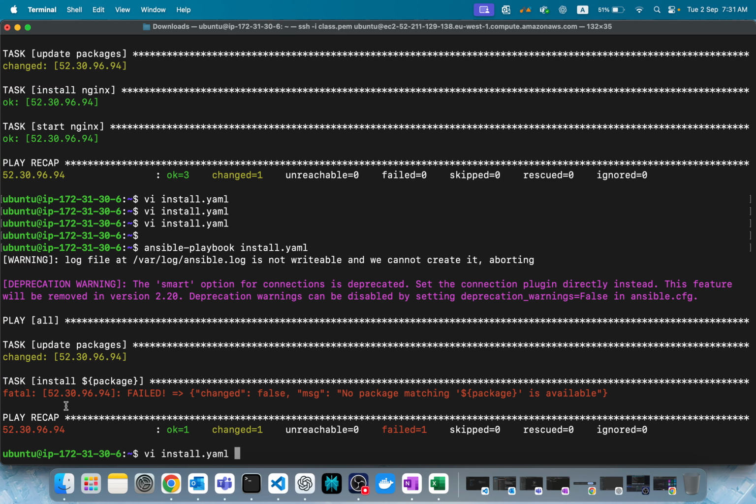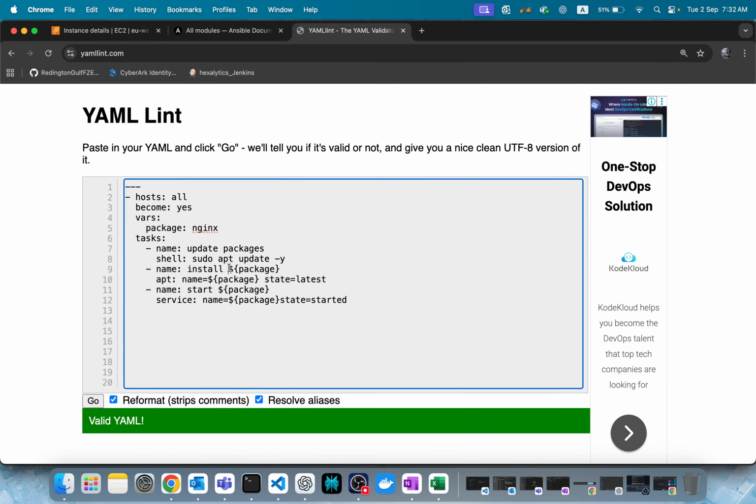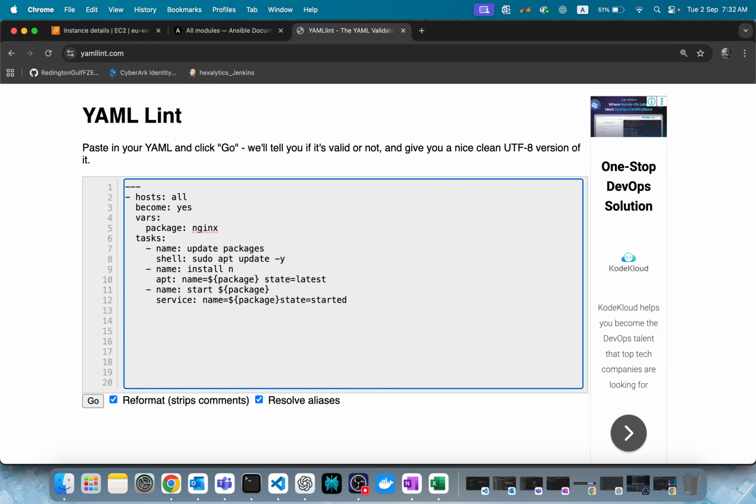Okay, there is something wrong in install. See, observe here, it did not come. Why? Because in the name, what happens is it cannot read the variable in the name. Here we gave install dollar package, right? That's a name, correct? But sorry, it does not read the variable. That's why it is throwing an error, of course.